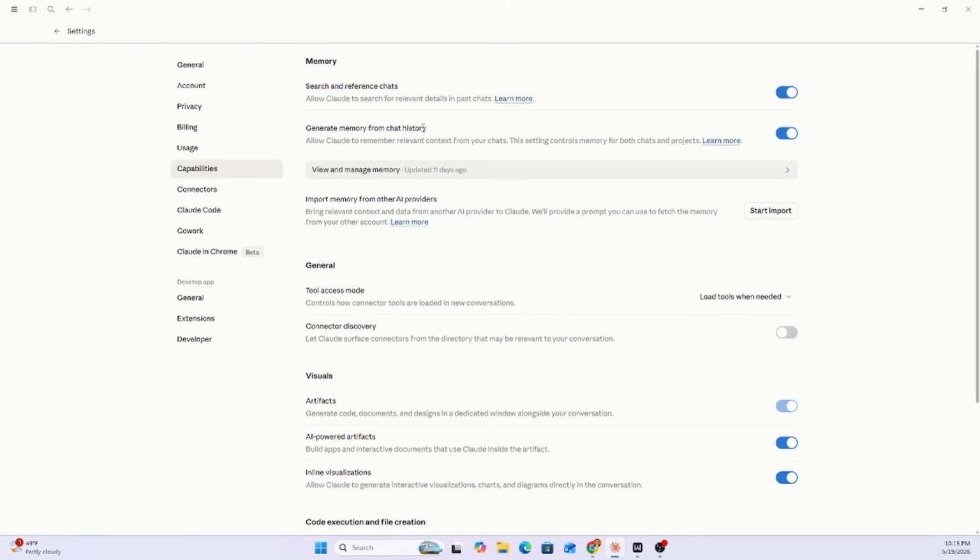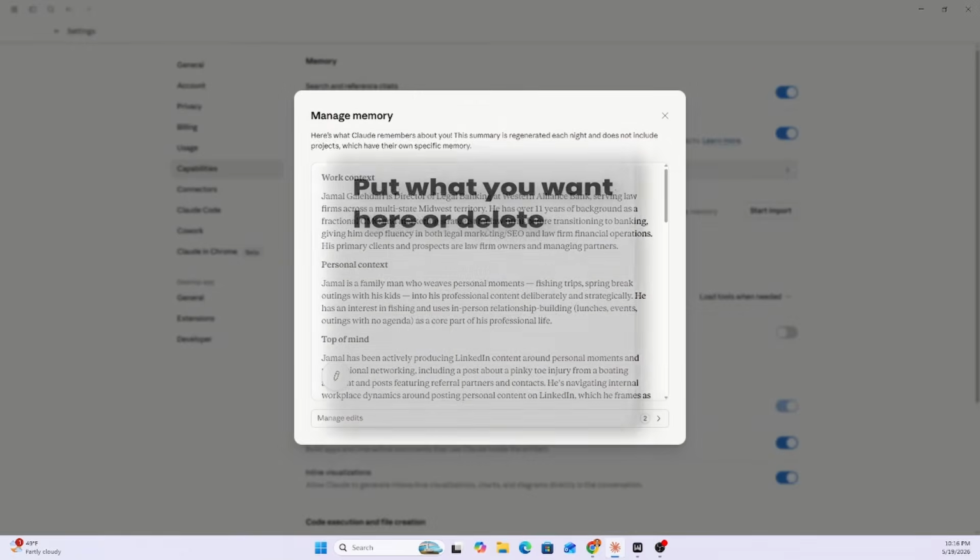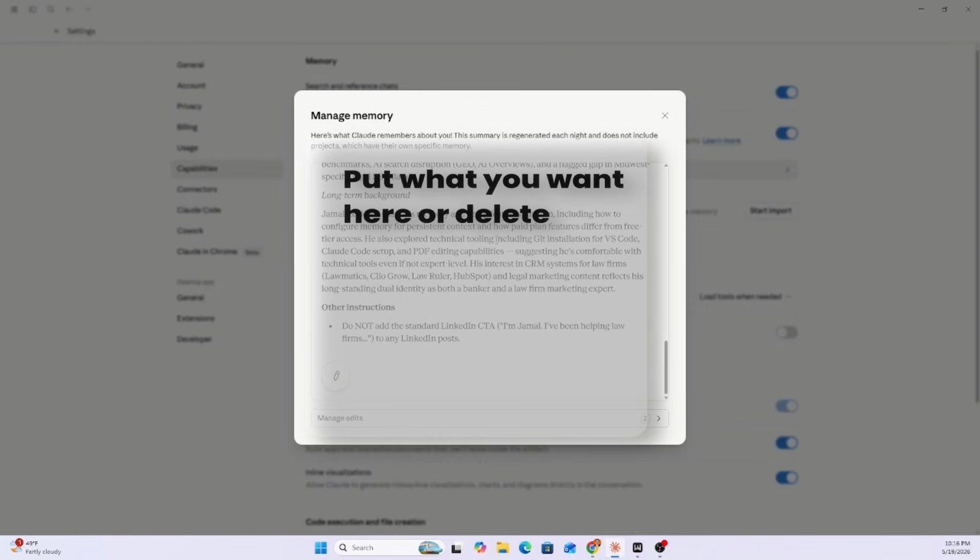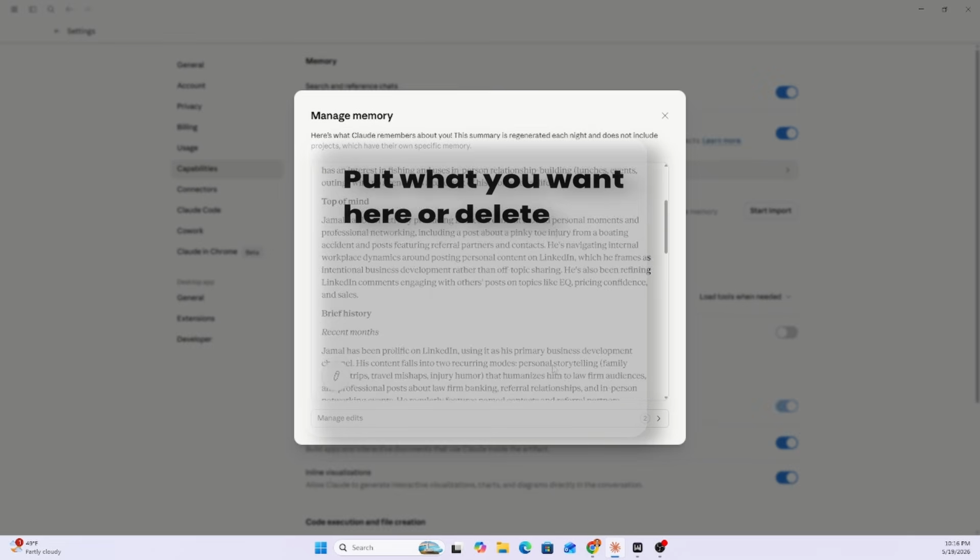You also have the option to delete memories. If you go here, view and manage memories, you can delete the memories that it has. So I have put in the instructions that I want Claude to know about me, and you can manage this and add to this as much as you like.